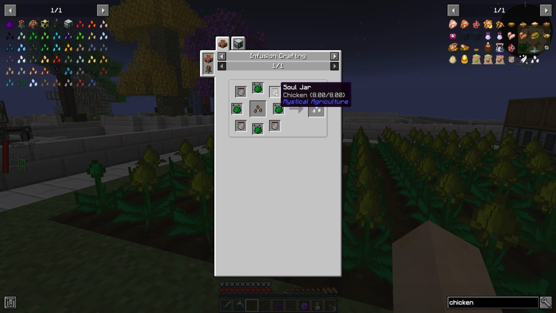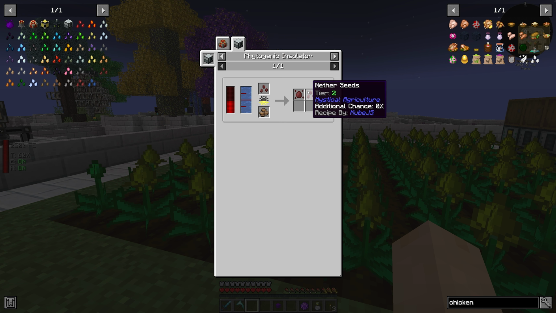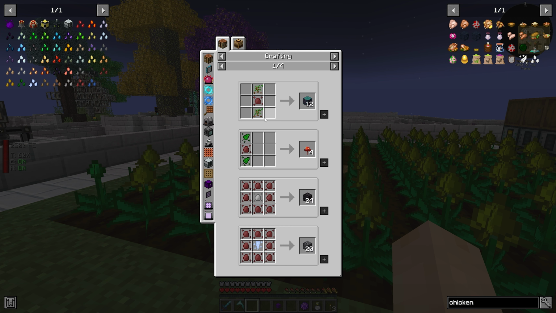So we're not going to worry about getting any of those, but I am going to work on getting myself some of these seeds that we need. Specifically, nether seeds is what I'm pushing for. Nether seeds are nether. Slow down, TheAndrata. I got too excited.